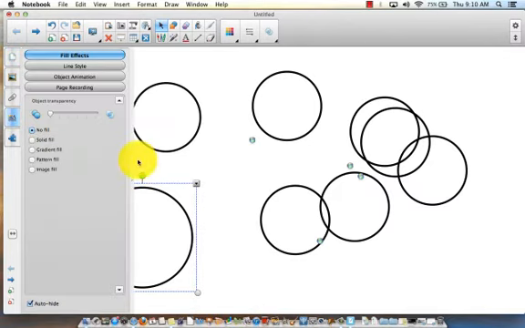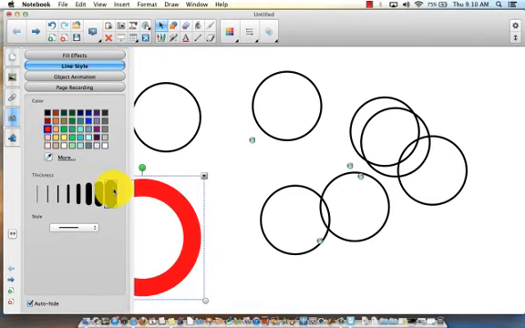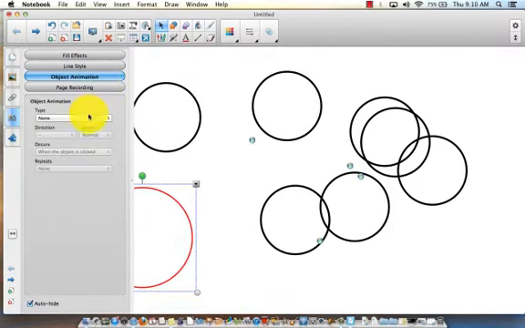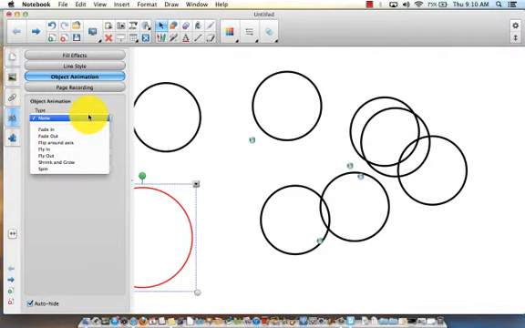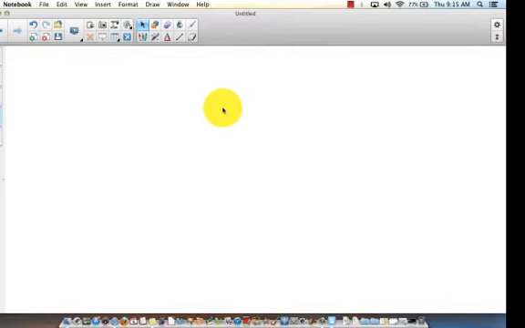Last on here is properties. There's just a bunch of different things. You could fill the circle or whatever object you have. Your line style, if I was to click red, my circle would become red. Thickness of it. It's basically just being able to touch it up. Animation, if you want your circle or object to fly in, fly out, spin around. There's a ton of things you could do on there.